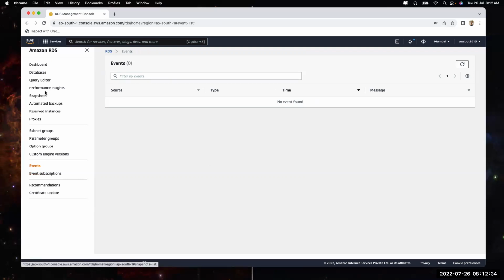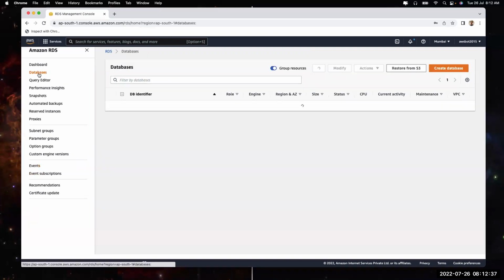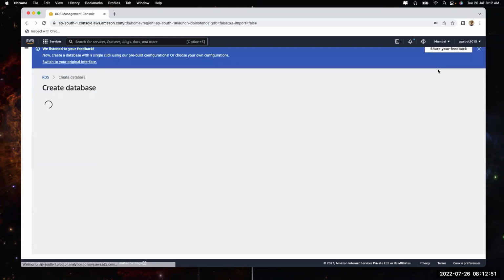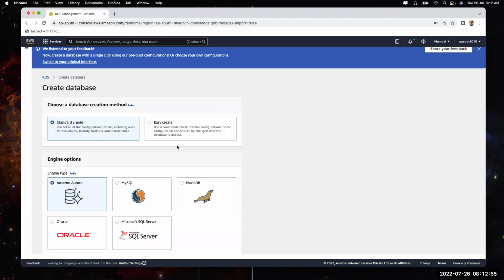Next up, let's create a database, because creating a database will take time, and during that time we will discuss all of these things over here. So to create an RDS or a relational database, we will just click on create database and select the database version that we are looking for.